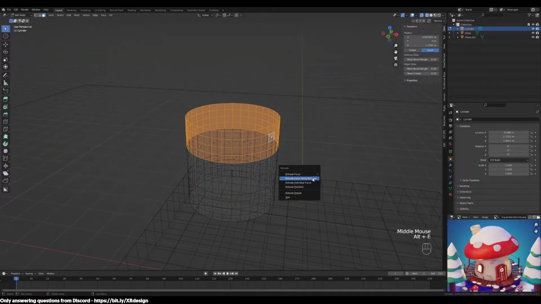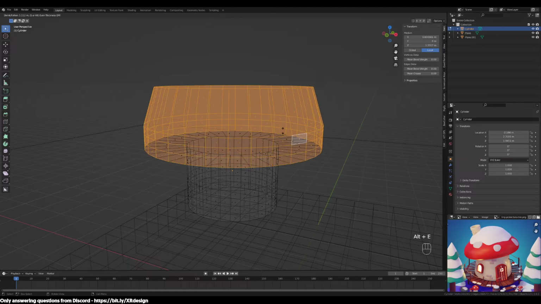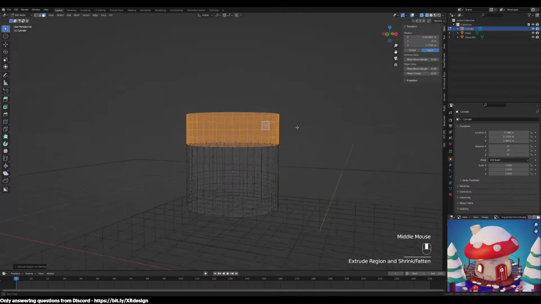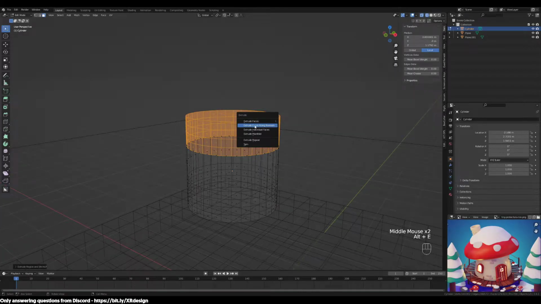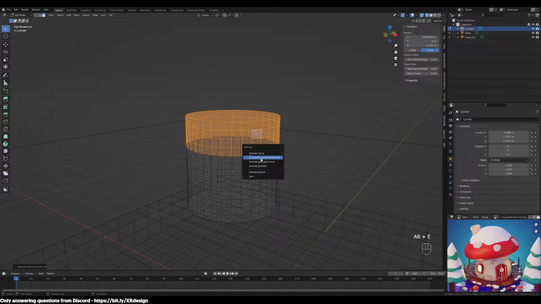Okay, once you've done that, I'm gonna extrude the top rows along the normals. So just select the top 4 rows, Alt-E for extrude options, or you can right click and it should be here. Alt-E, extrude faces along normals.